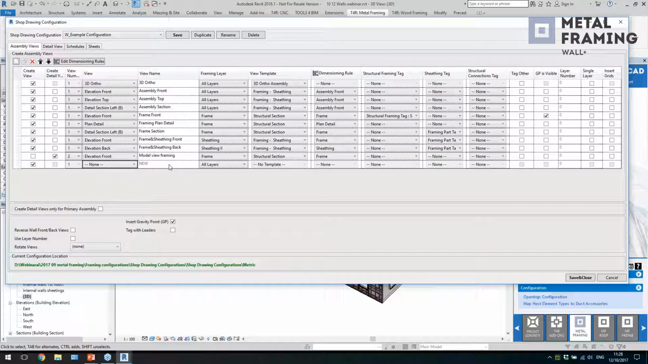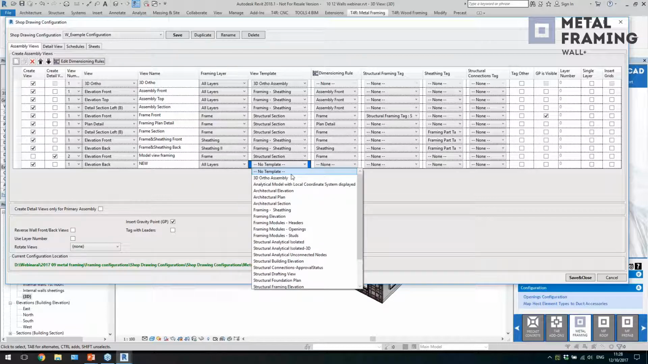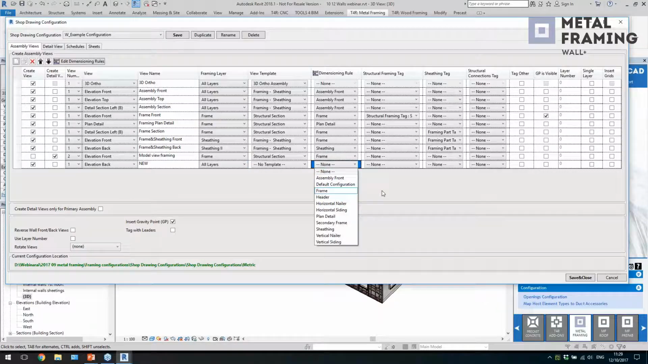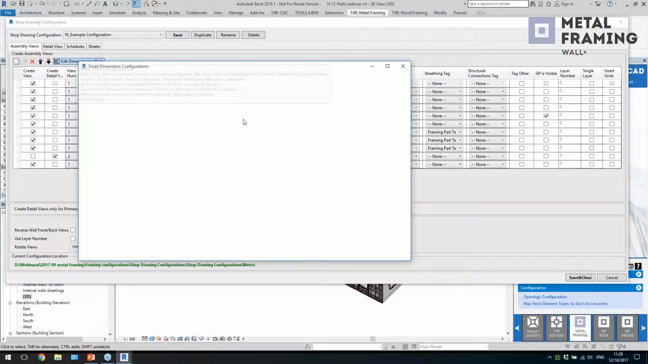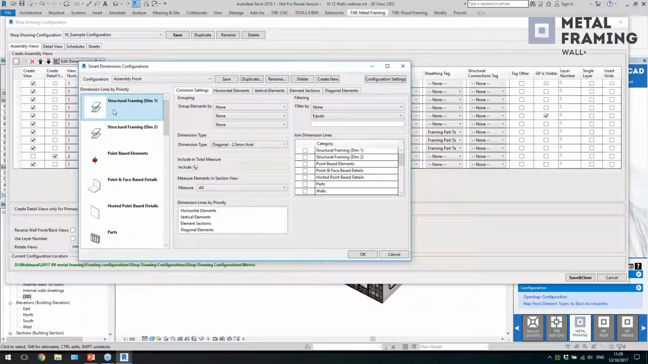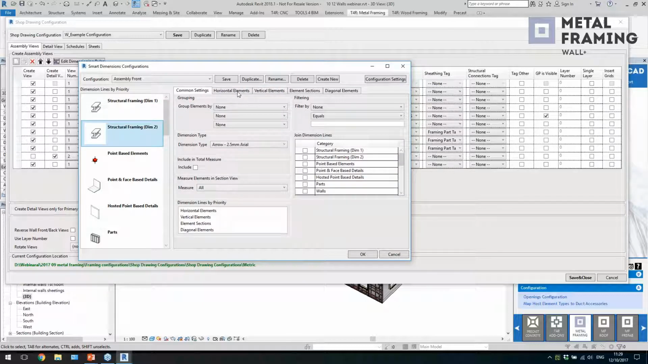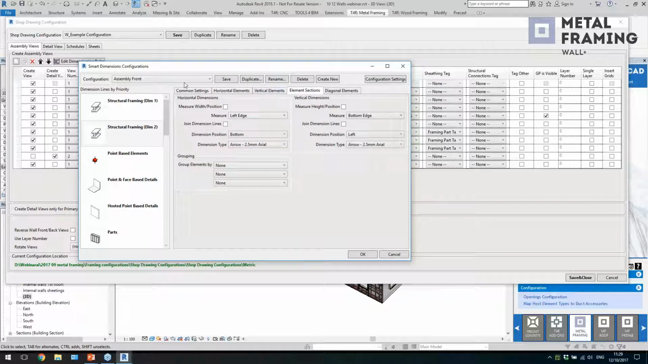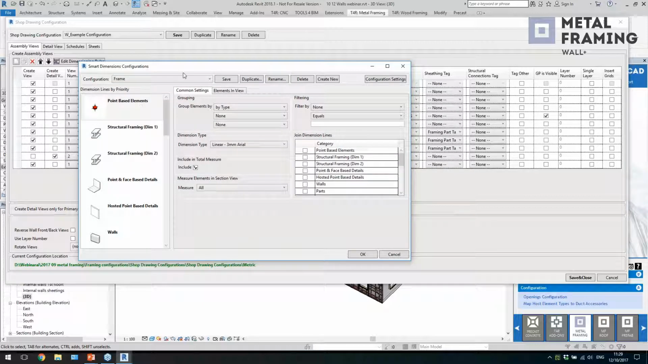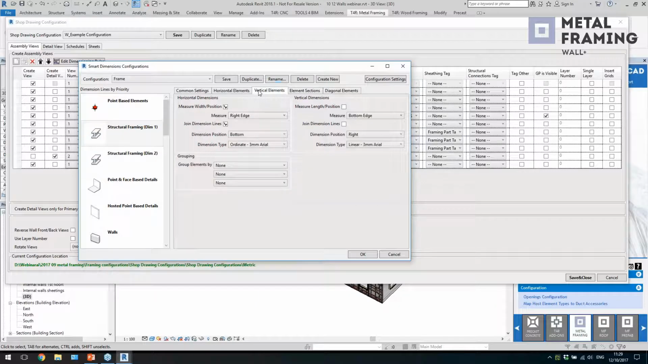Then we select what layer should be shown, then dimensioned, then view templates which should be applied, then the dimension rule which should be applied. And dimension rules are described here, and you can define how to dimension, let's say, structural framing elements, how to dimension, maybe we don't want to dimension any horizontal elements. Maybe in this area we can select, okay, assembly front, right? We can select different configurations, save them, and drag these elements one above the other to define the sequence of numbering.